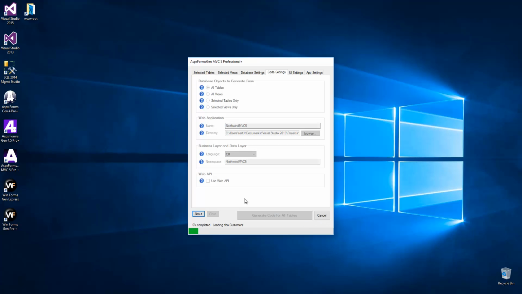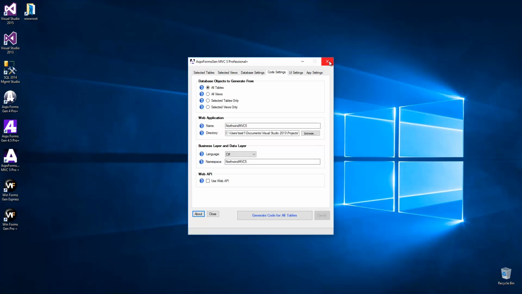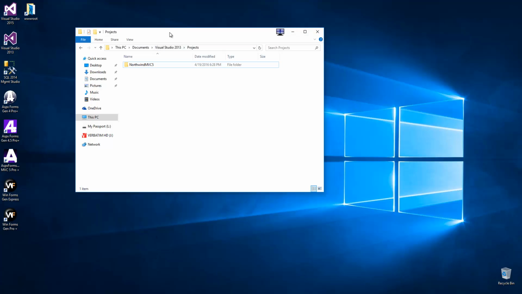This should take about a few minutes. Right now it's loading code for the tables, and it just generated all the files for it. It's telling you where it generated it in this directory here. Now we can close this or not. I'll close it and open up the directory where it generated the code.